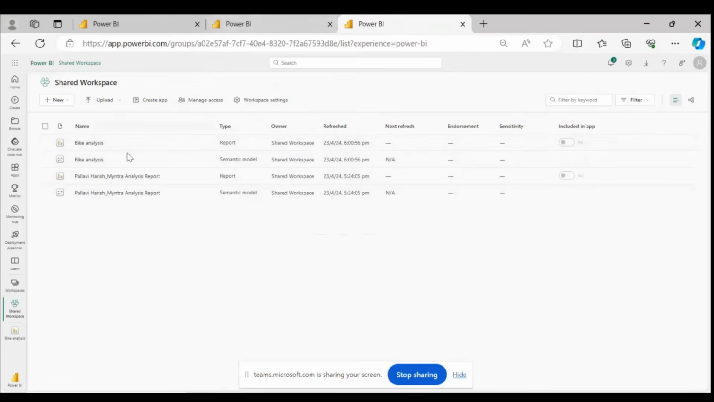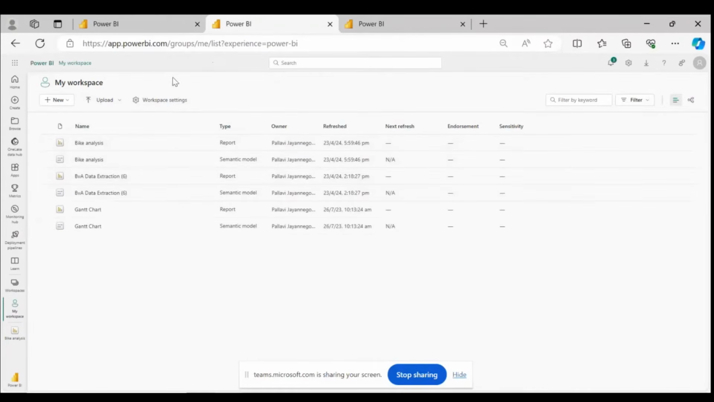So, if you see in the shared workspace, we can see two more options called manage access and create app. If you come to my workspace, we are not able to see manage access and the create app option, because my workspace is only for my use, not for sharing. That's why we are not able to see manage access.